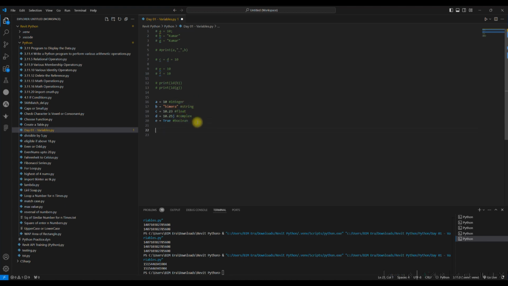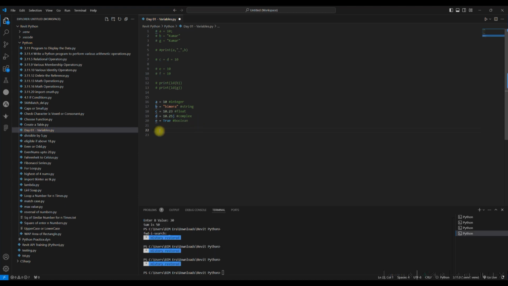Now let me check what the type of each one is. Let's say type of A. I want to know what is the type of A. So this is a function, with brackets. Generally, we have a small difference: functions have brackets. And we have one more, called a keyword, which is just like type but has no open brackets next to it. That we'll discuss in coming sessions.